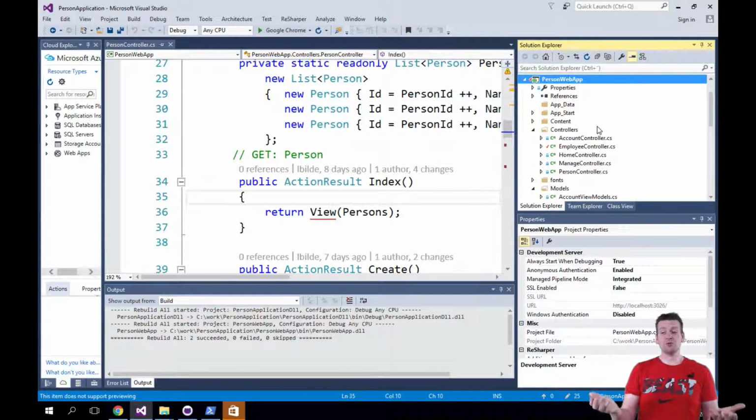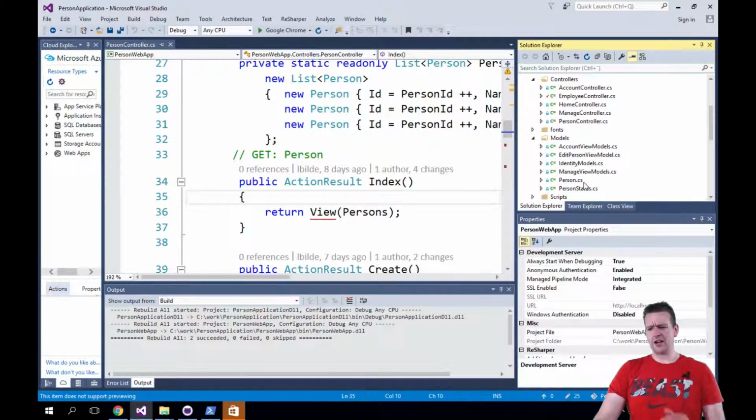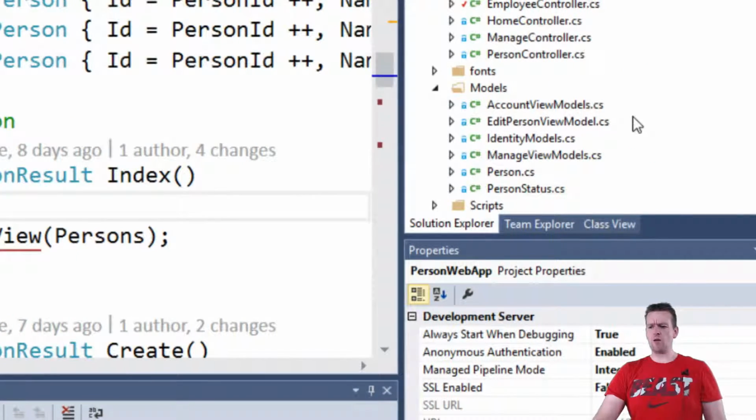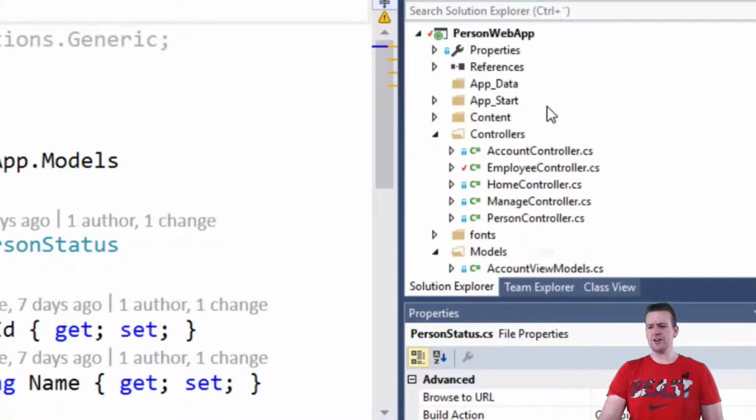So now we have the reference between the two projects. I think the first thing I want to move is those models down here. I have the person and the person status, which are the old models over here. I want to copy them. I just want to make a copy of these and then move them from here to here.